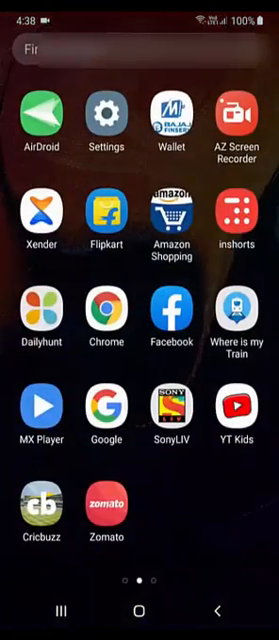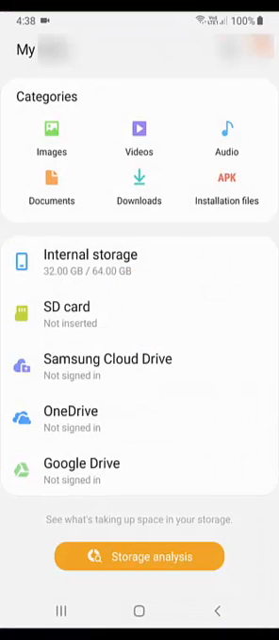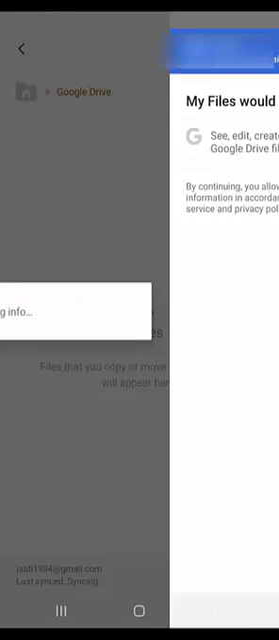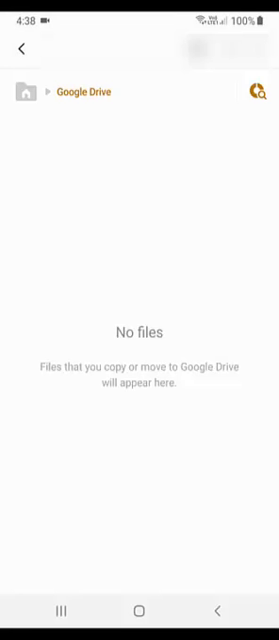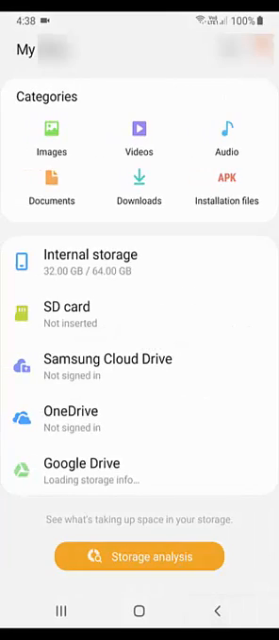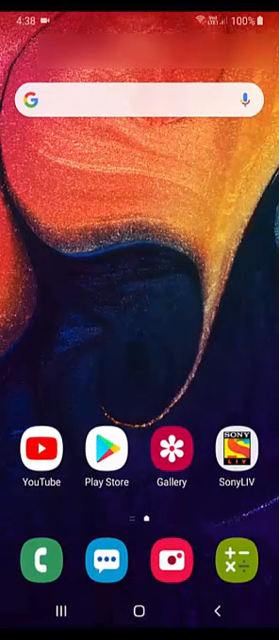So if you want to sign in once again to your Google Drive, you can simply go to My Files and simply tap on Google Drive. That's it. Now you will sign in automatically to your Google Drive. That's it. So to fix the problem, you need to sign out from your Google Drive and this problem will be fixed.